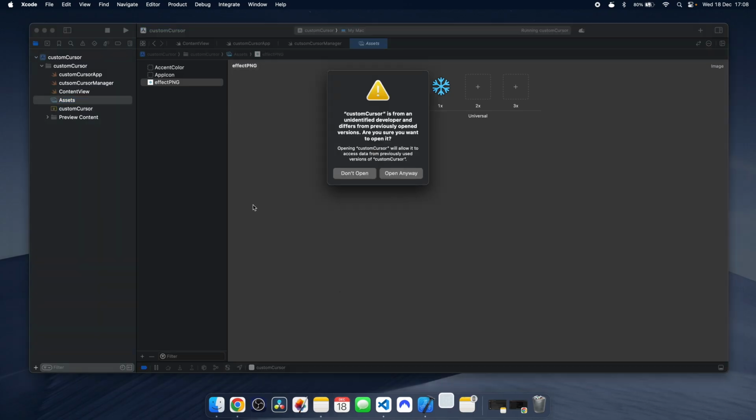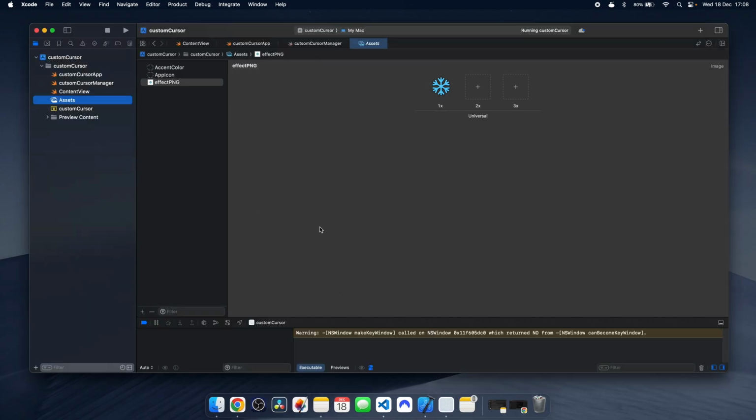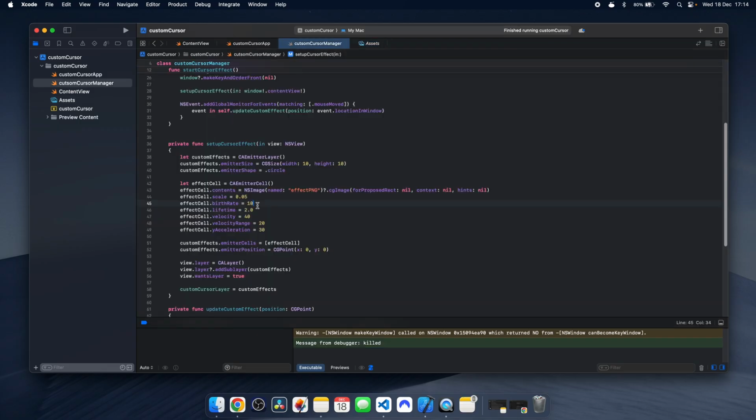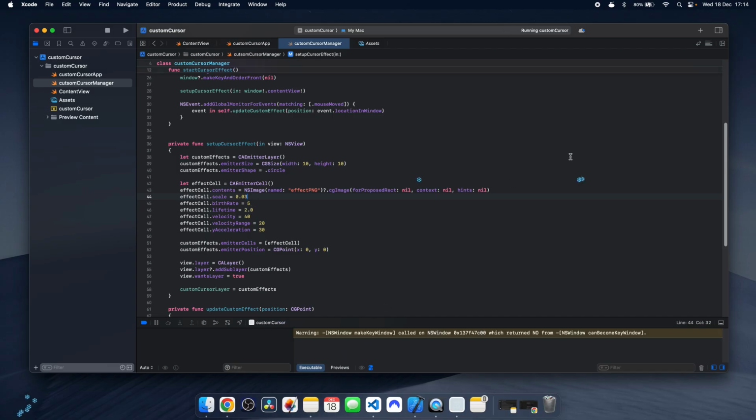Build succeeded, that looks promising. Open anyway. Okay, first of all, I cannot believe this is actually working. And second, I think we need to tweak a few things in order to optimize some aspects. So the birth rate is quite high, and also the scale is a bit big. I'd like the images to be smaller. That's much better.